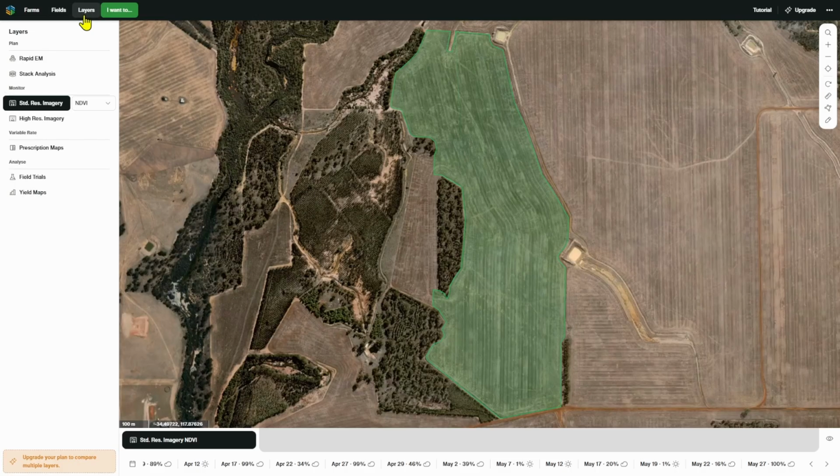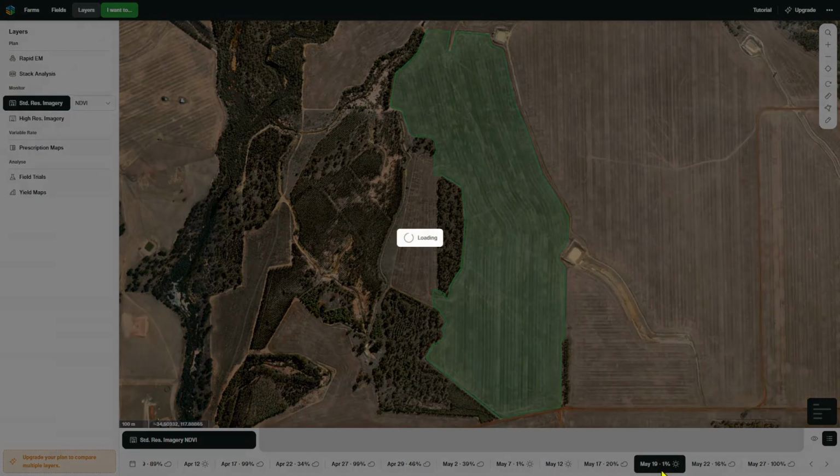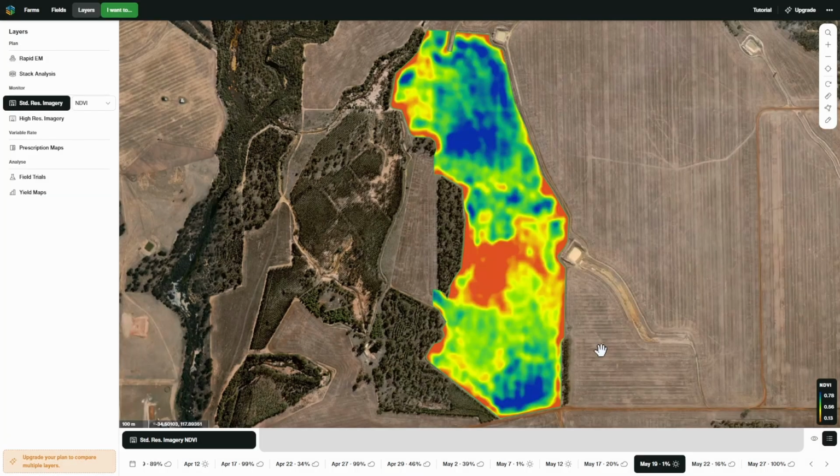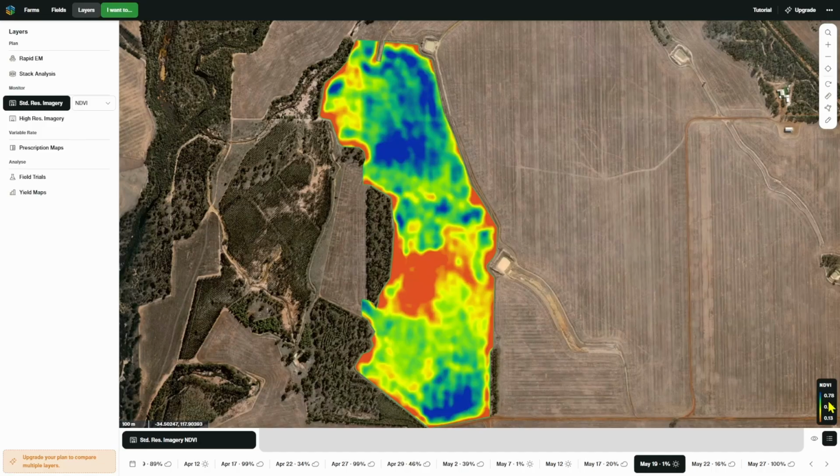Just going to go over to layers here on the left hand side and select NDVI, and then I'm going to select May 19th because that was the last clear day that the satellite went over and took our reading. So now that that satellite imagery is loaded, you can see our key down the bottom right here. So blue is higher NDVI and then going down. So we can see the blue is going to be our better performing areas and the red's going to be our lower performing areas.